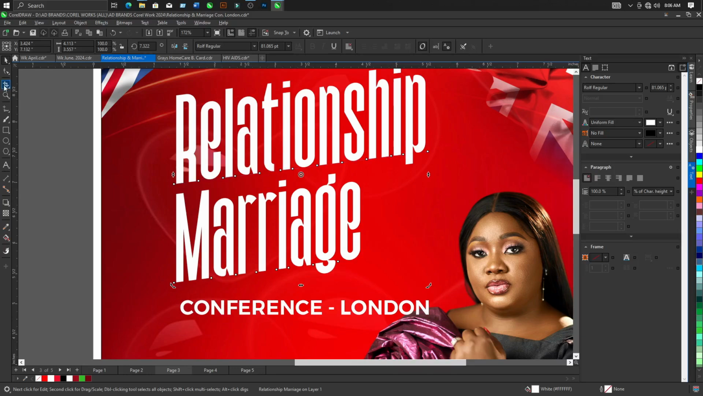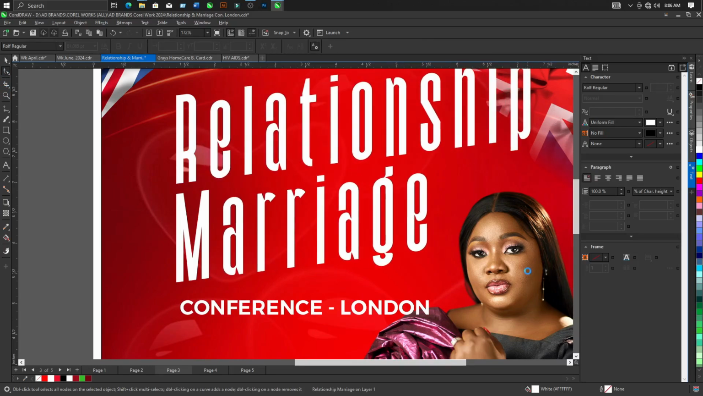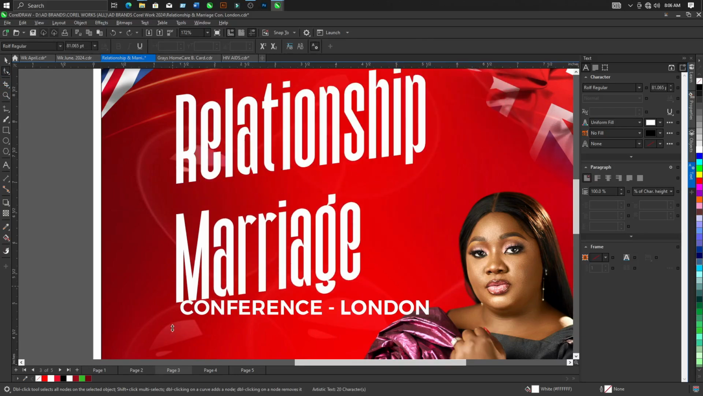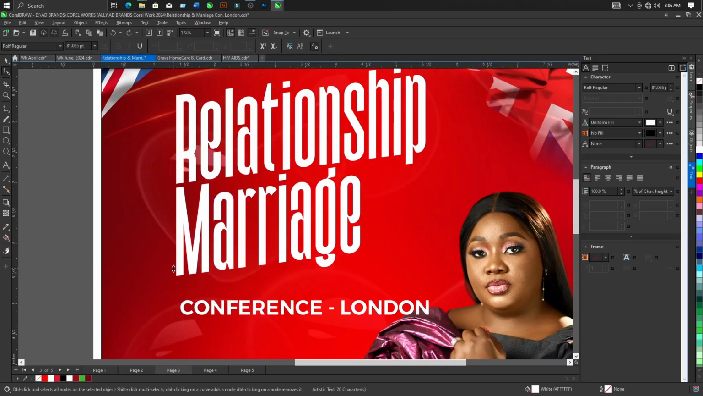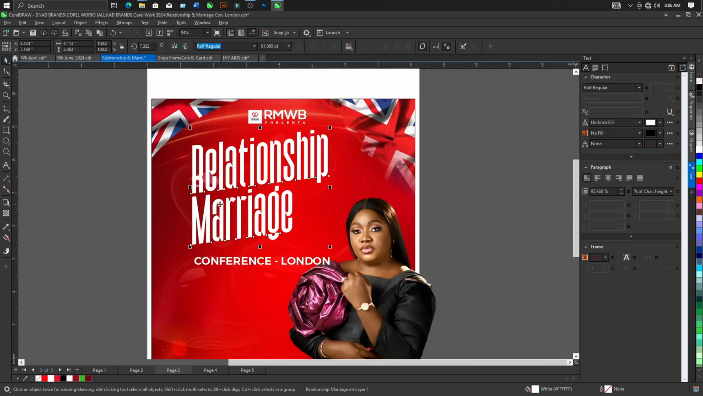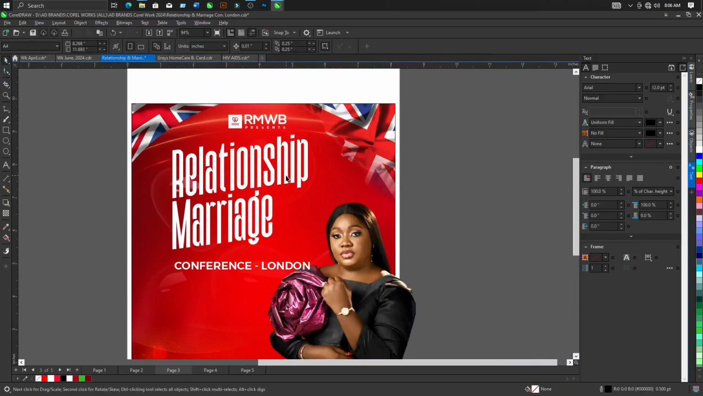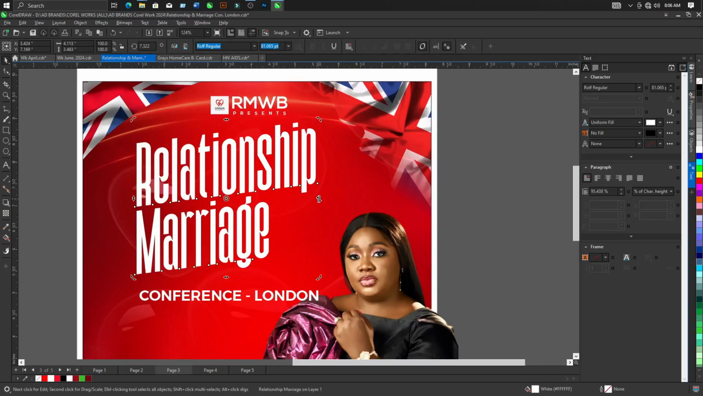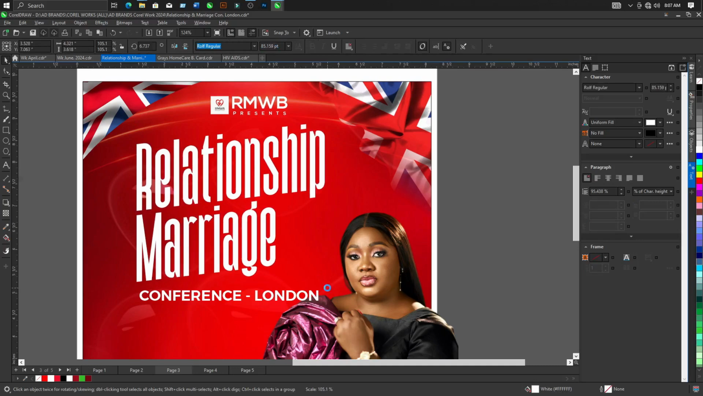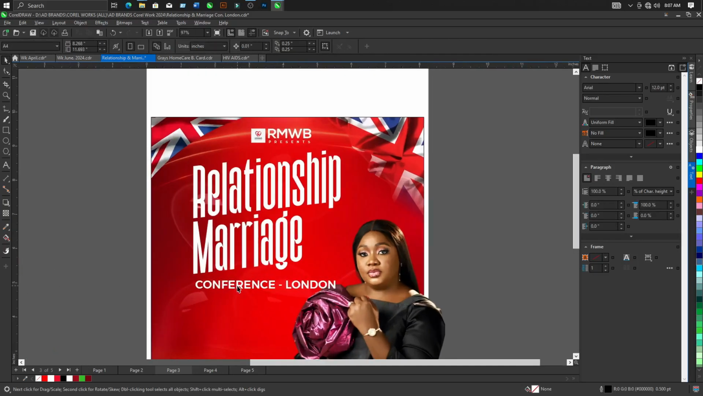What do you do? Click on the shape tool. You will have this around the text. This one is to open the text like this. This one is to make it either like this or like this. So drag it to the top to close the space here small like this. I love this. Then click on the pick tool. It's too much, bring it down small like this. Very good, this is fine. So now let's make the text big, small by dragging it like this. Very good. You will do the same thing to the conference London.